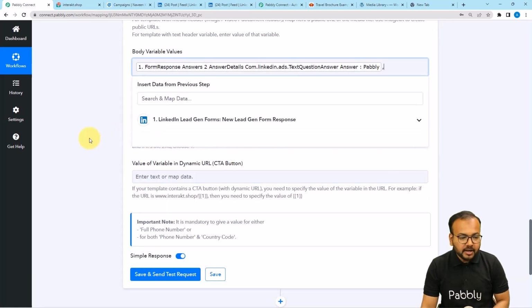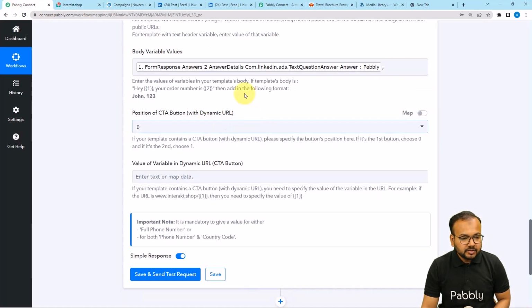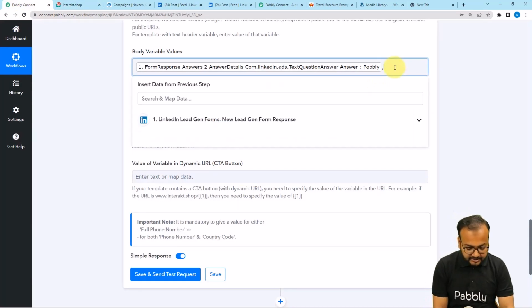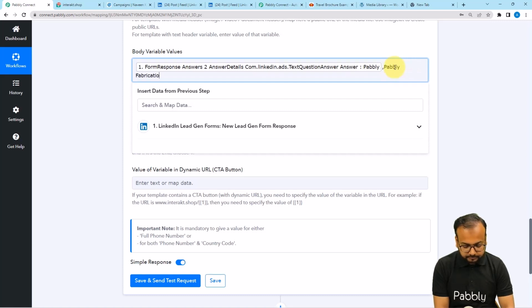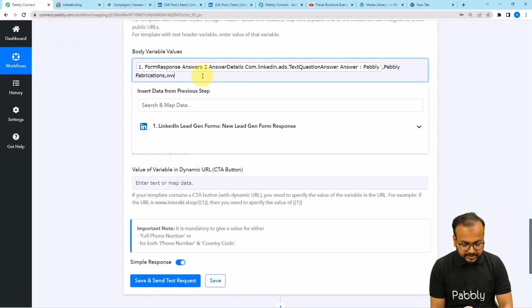Then I'm going to put a comma. Second variable is for the business name. So you just put the business name. My business name is Pabbly. You can put yours. Pabbly Fabrication, let's say. Okay, then I've put another comma, and the third body variable is for the company's website. So you can put your company's website like this. Okay, so I have entered the body variables.